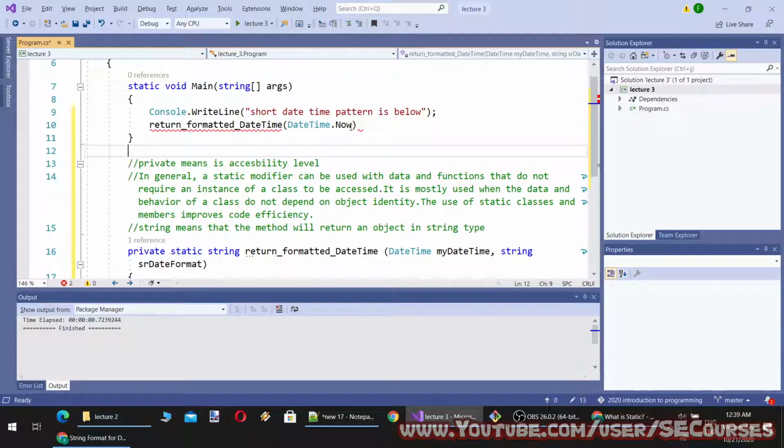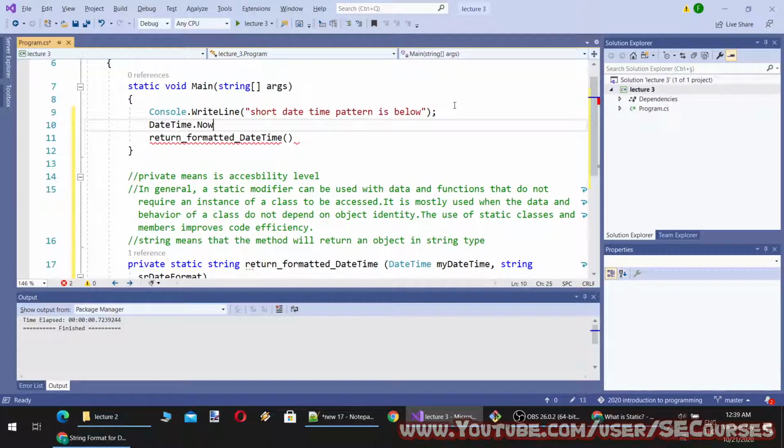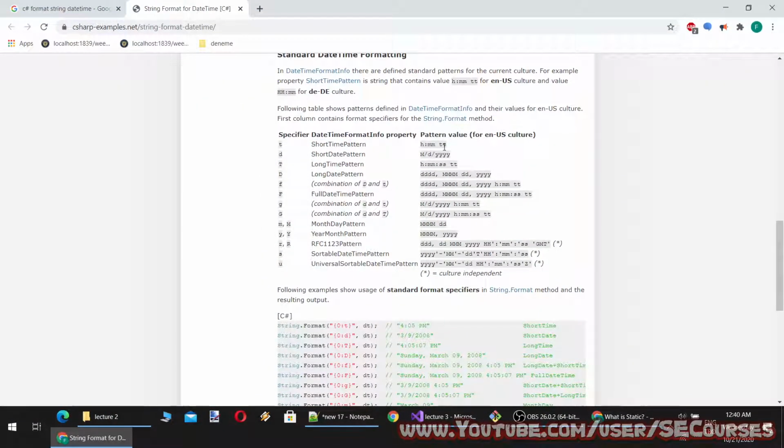Okay, or I can make it like this: compose DateTime by date equal to DateTime now. So this will contain the date of this line executed. Whenever this line is executed in the program, it will get that moment's date based on my local time. And then I will provide the data, which will be my date and the string format. So format will be like this.